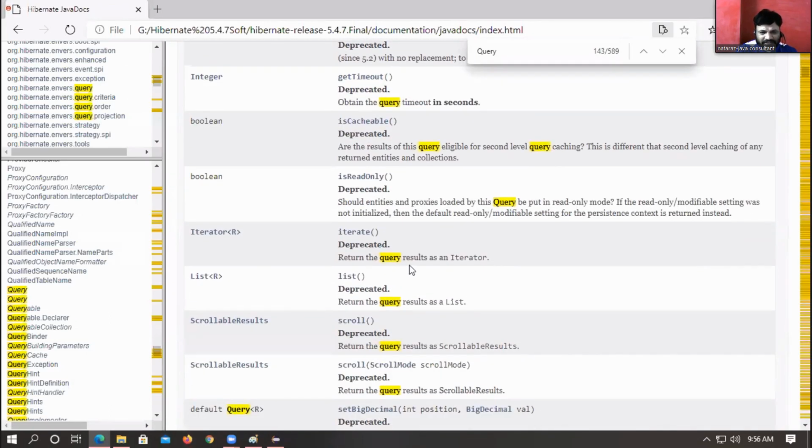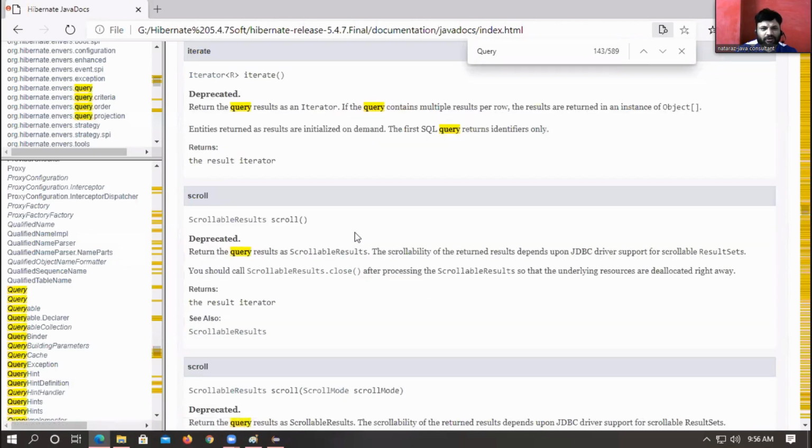The iterate method as deprecated. Did you notice this? Okay. Deprecated. Returns the query results as an iterator. So they have deprecated it, listen carefully, without any alternate. Why, sir? Why? It is killing the performance of the application now, boss.